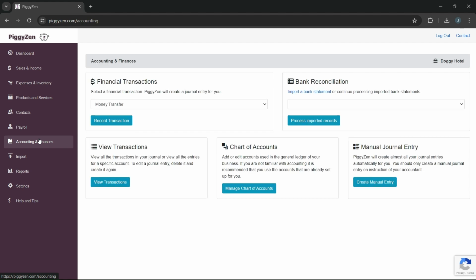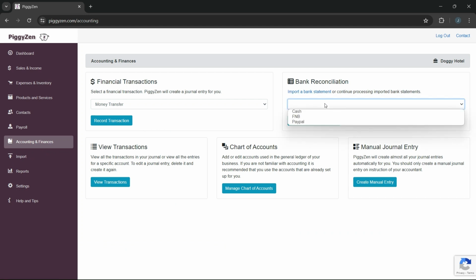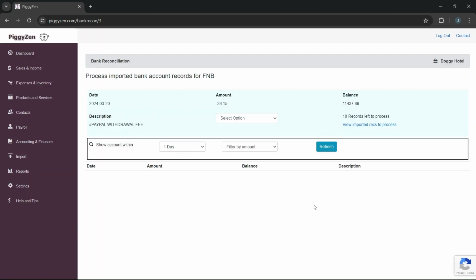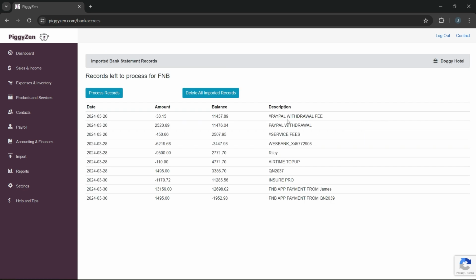To start our bank reconciliation, go to Accounting and Finance. Under Bank Reconciliation, select the bank account and click on Process Imported Statement Records. We need to link each statement record to a specific action. We will do this one at a time. PiggyZen will show us how many more we need to do. We can also view the records we have left to do.